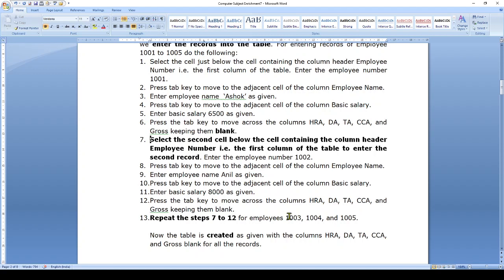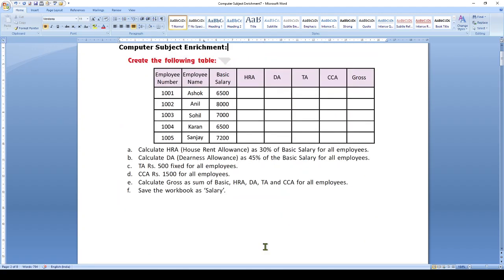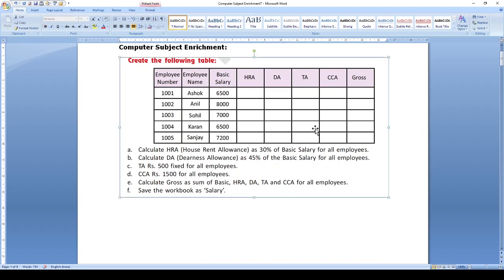When you have done these steps, the table is created as given with the columns HRA, DA, TA, CCA and gross blank for all the records. The table is now created. It's time to fill in the blanks.